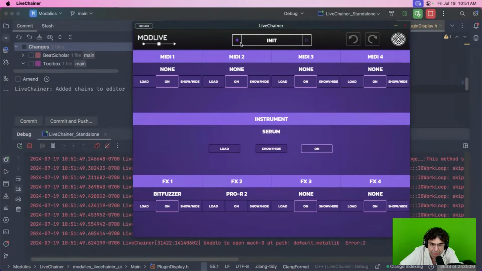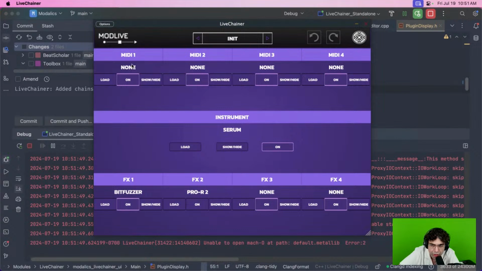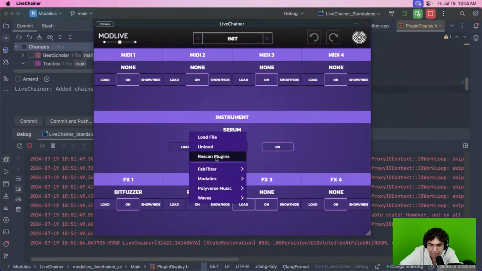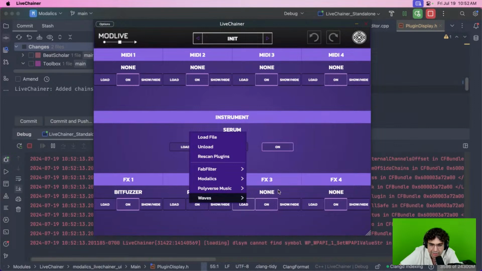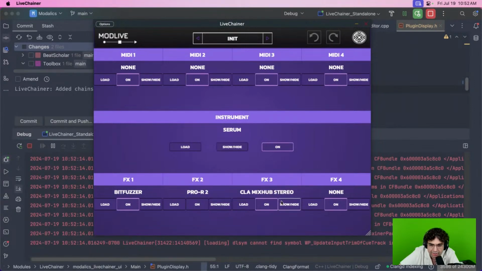Okay, you see now this is better. So this shows what's in each slot in the effects chain, right? Here we have Serum. Here basically we have none, right? There's nothing here. And this says Bitfuzzer Pro 2. Then nothing, but if I load something in here like Waves CLA MixUp Stereo, don't crash on me, please. Okay, this is a plugin.